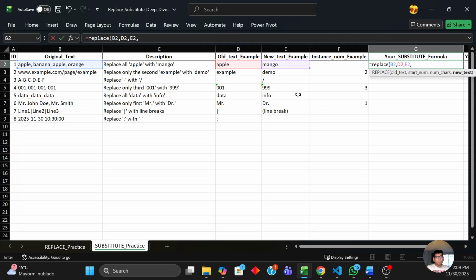In this case, mango, apple is going to be replaced several times, so it doesn't matter. There is no value here, so we are going to delete it. Start number. Okay, I'm using the wrong function.